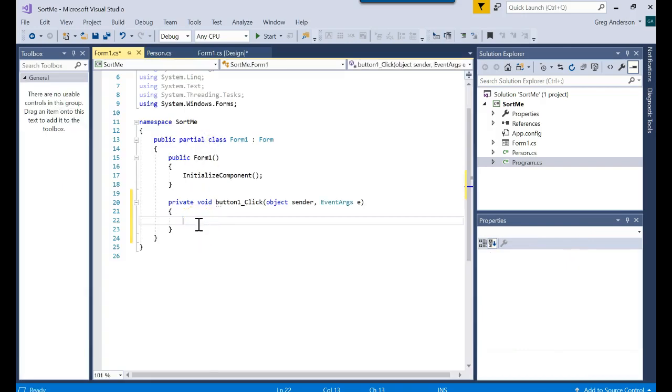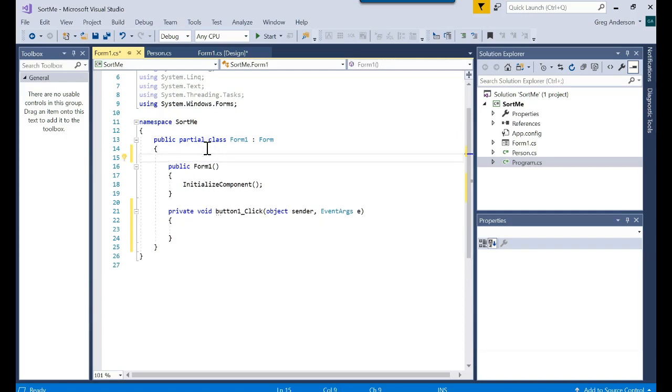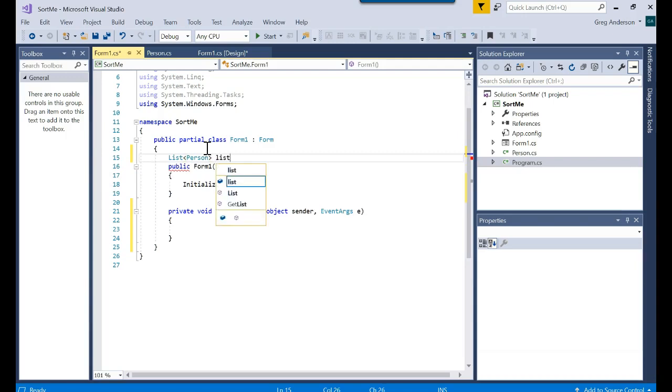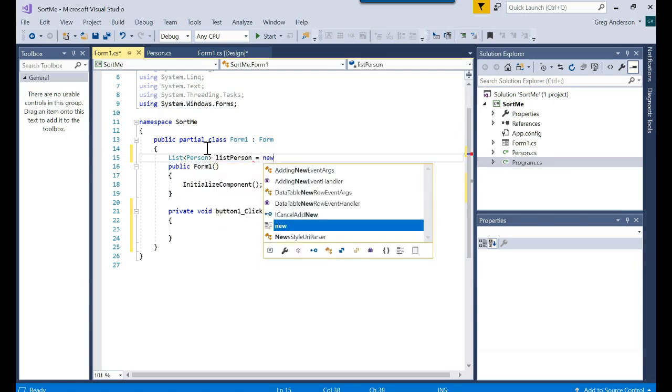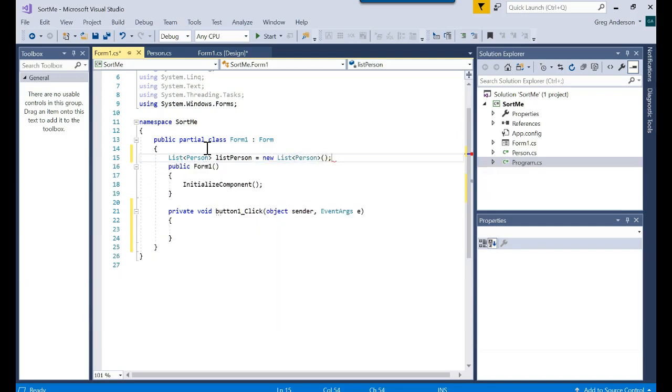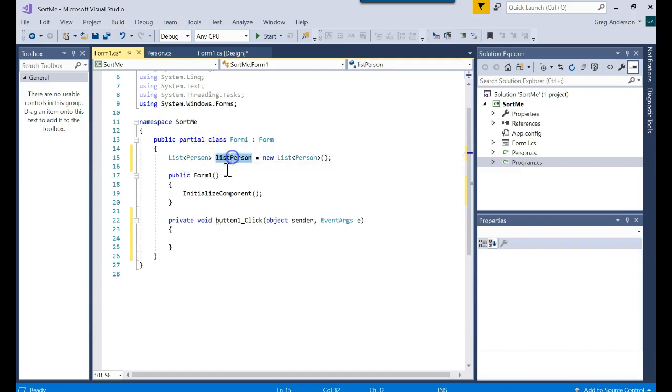Before I type in some code in the click event for that button, I want to create a variable that's going to be visible throughout this whole class. So I'm going to create a brand new list, and we're going to make that list of type Person, and we'll call it listPerson, and make it a new List of Person. So this variable, listPerson, will now be visible throughout this entire class.